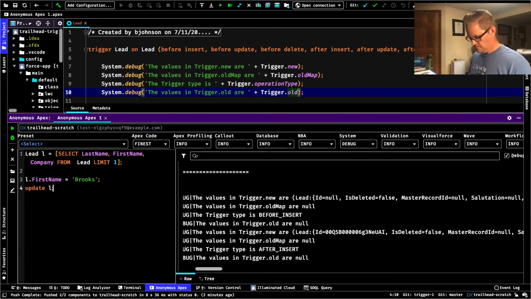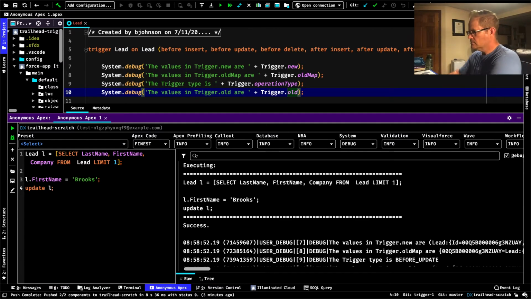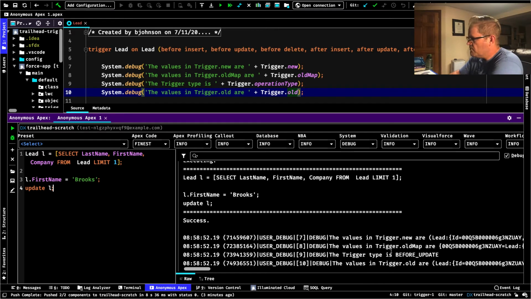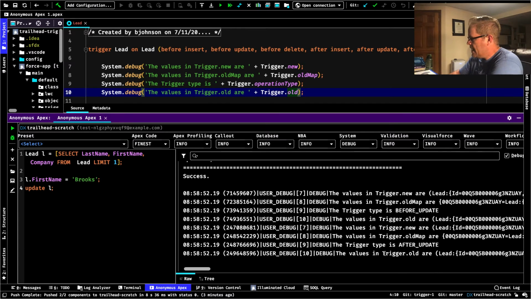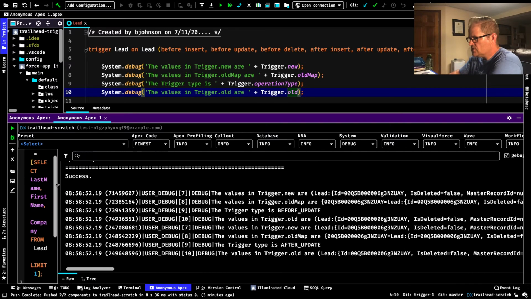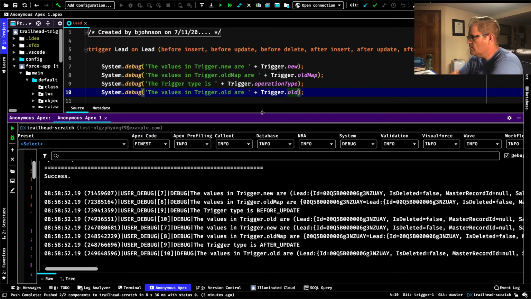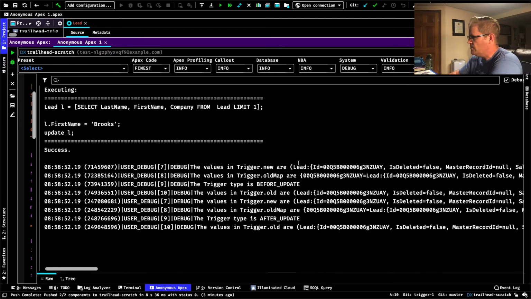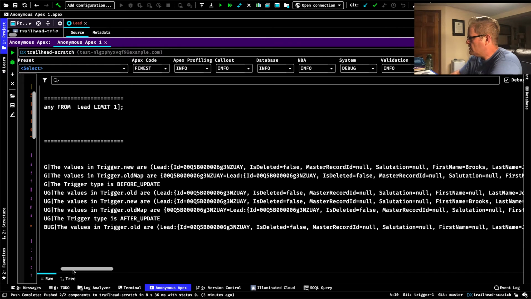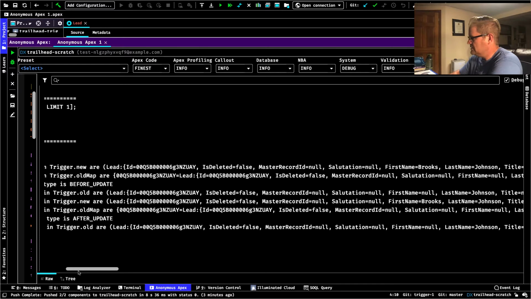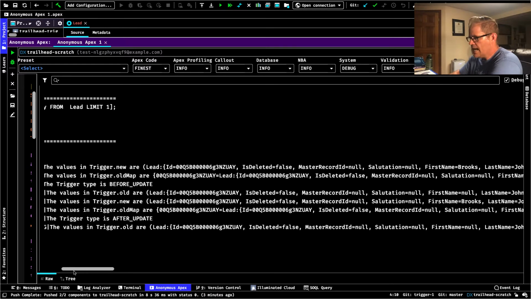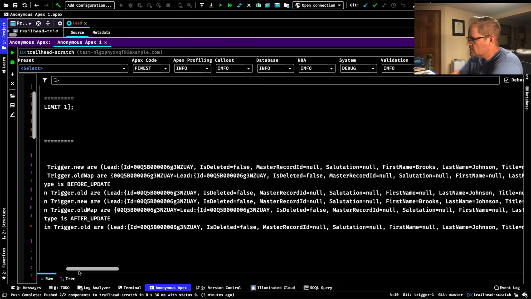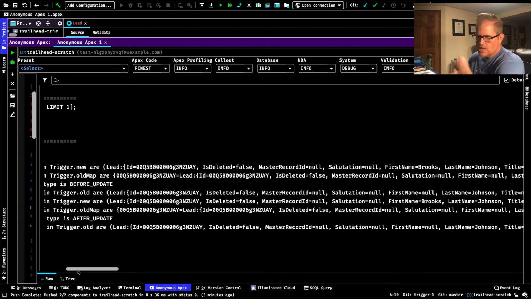Update l, run that. So now you can see we're in a before update trigger. And now we have values in trigger.old, trigger.new, oldMap. Let's expand this a little bit just so we can look at them. The values in trigger.new are first name Brooks, last name Johnson, etc. But if we look at the values in trigger.old, first name is still null, so we can now compare.